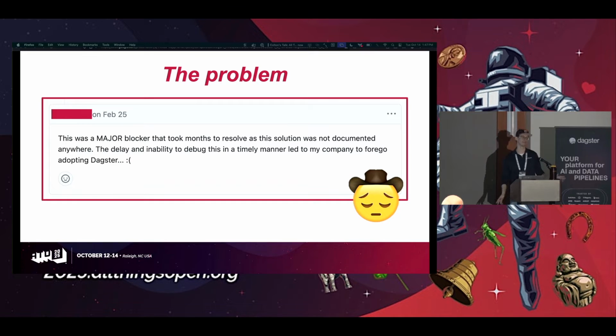But despite all of the help and our great community, we still have a problem. And every now and then we'll get these messages on our GitHub that really don't feel good to hear. Here's one example. It says, in response to a GitHub issue, this was a major blocker that took months to resolve as this solution was not documented anywhere. The delay and inability to debug this in a timely manner led to my company to forgo adopting Dagster. And as somebody who's responsible for the educational material and the documentation, that's kind of the last thing I want to hear from a community member.